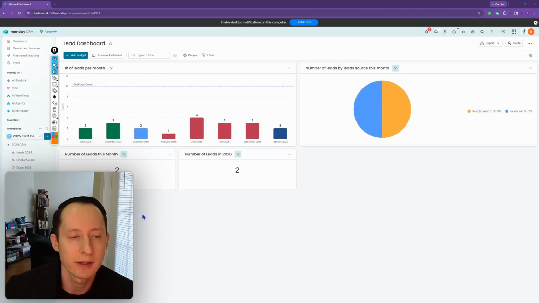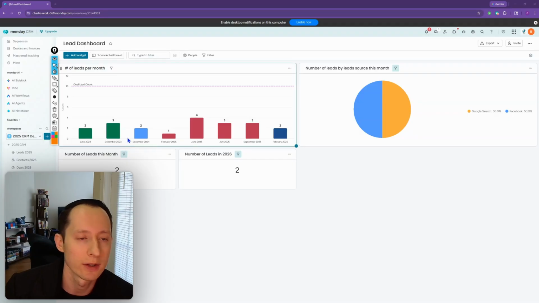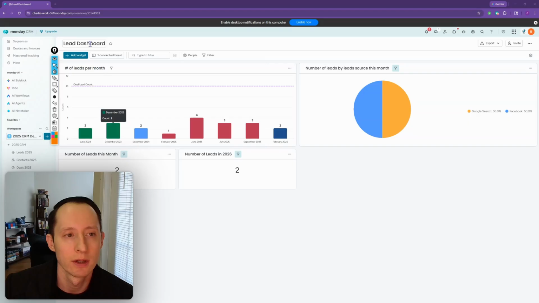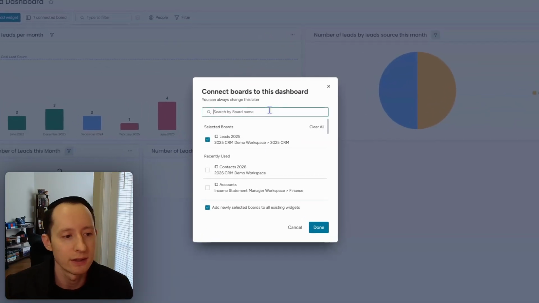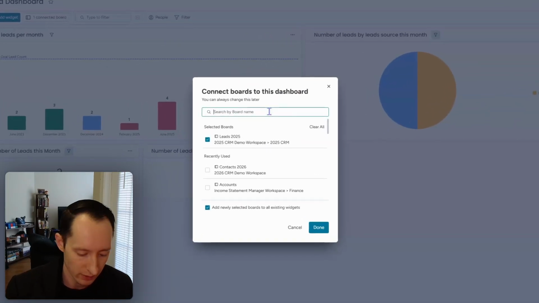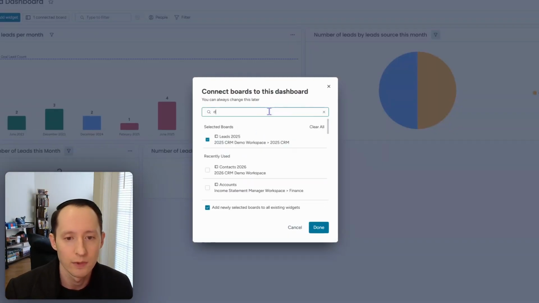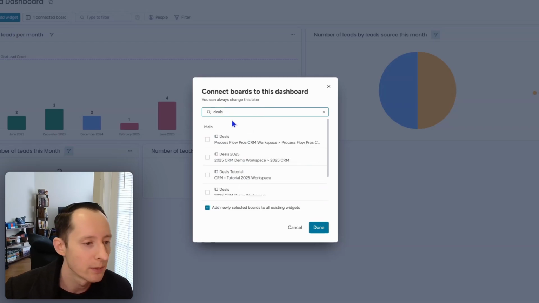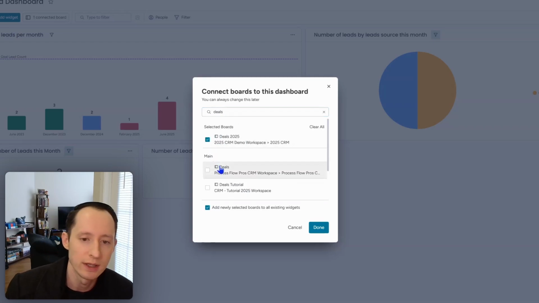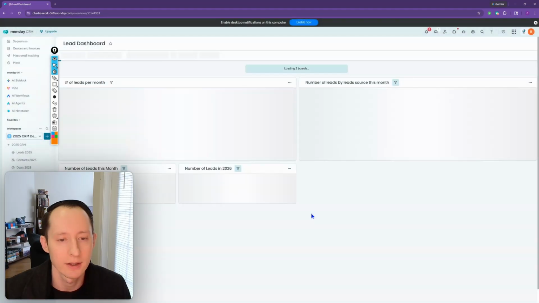Another good metric is attributing the amount of revenue you're getting from your leads. And this one will actually require you to have a connection with your opportunities board, if you don't already have your lead values and your deal values in the leads board. So if we want to go ahead and connect the opportunities here, sorry, I've been calling them deals. Some people use deal, some use opportunity. So I've got deals 2025 here, click done.